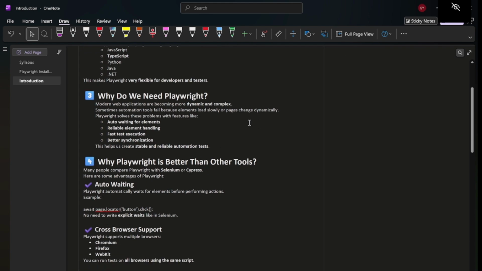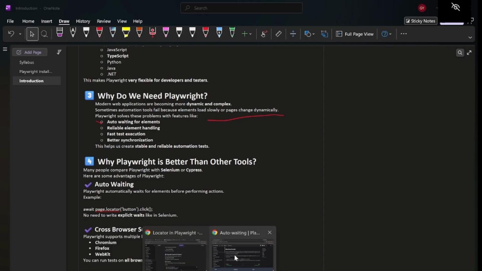Now we will understand why we need Playwright. First, modern web applications are becoming more dynamic and complex. So sometimes automation tools fail because elements load slowly or pages change dynamically, or we have to provide explicit waits there. But Playwright solves this problem. How does it solve this problem? It provides auto-waiting for elements. This is one of the most famous and important features of Playwright. So what actually is the meaning of this auto-waiting of the element?